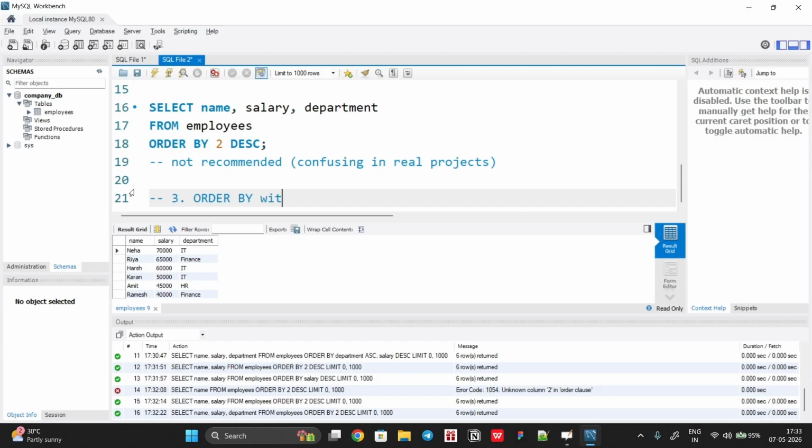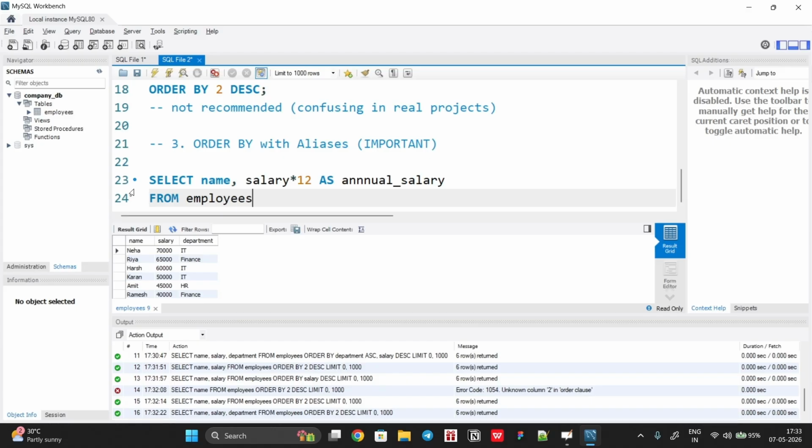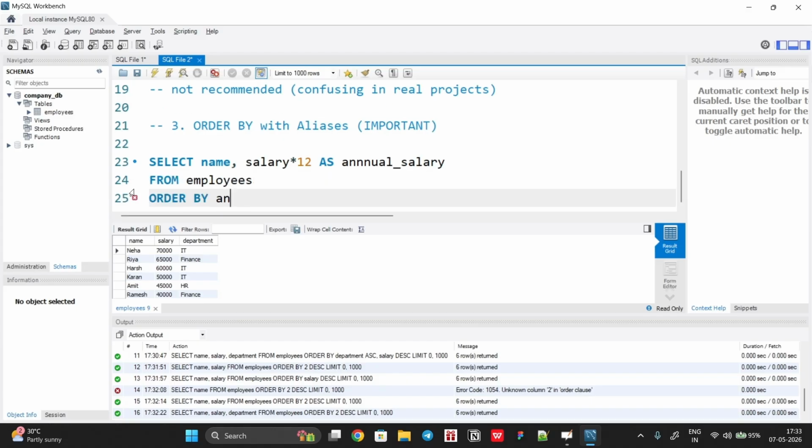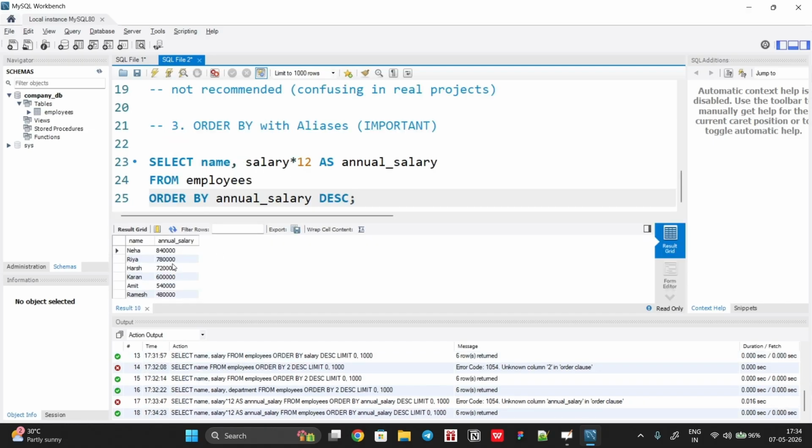Order by with aliases. Okay, this is important. Suppose select name, salary. We are used to this now, right? This is an annual salary, as annual salary, from employees table, and order it by annual salary in the descending manner. What will happen? Till now we have seen that everything got an error, right? Because the execution order of the SQL didn't work here. Let's see. Okay, so my bad, it was a spelling error here. I will run again. Look, it worked. Why did it work?